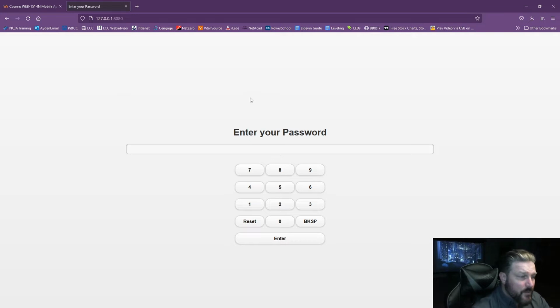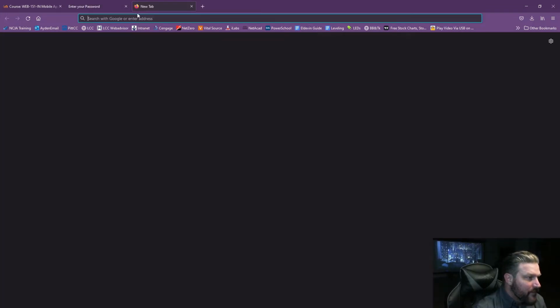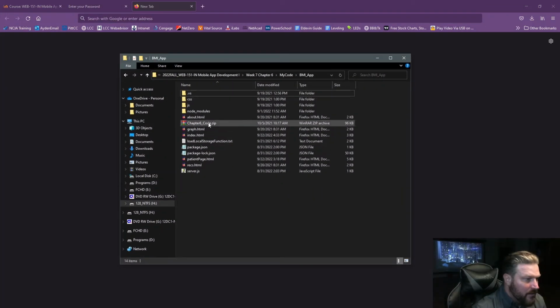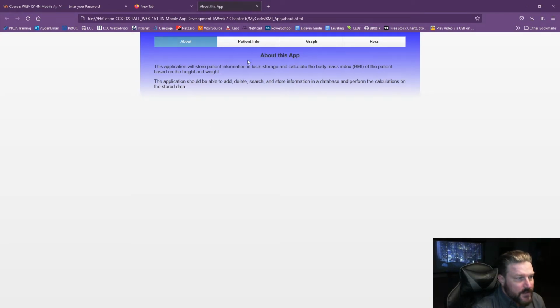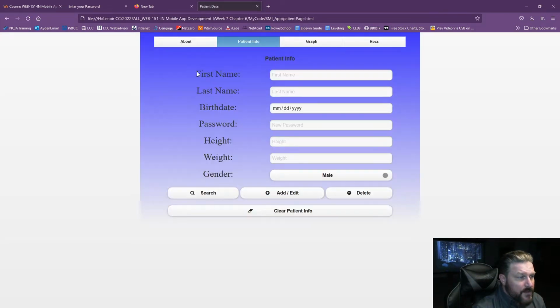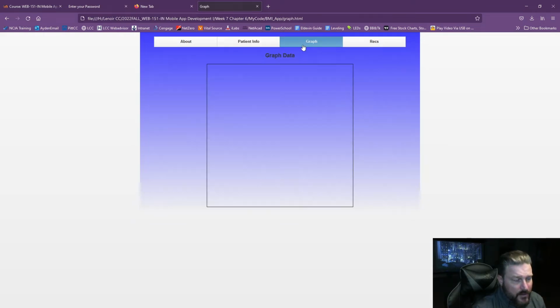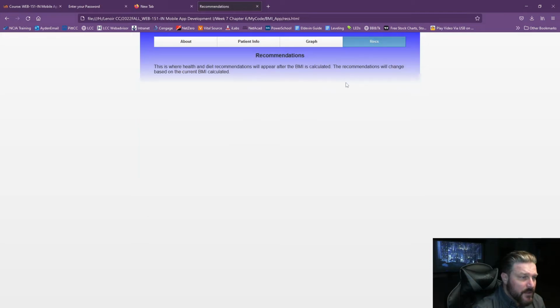This should be the first page of your project, and it should look something like this. It doesn't have to work yet. Not sure why mine is, because it shouldn't. But anyway, you should also have an about page that looks somewhat like this. A patient info page with your labels and inputs, a few buttons, search, add, edit, and delete, and clear patient info. Your graph page should look something like this, but it's empty. And the recommendations page should look like this.